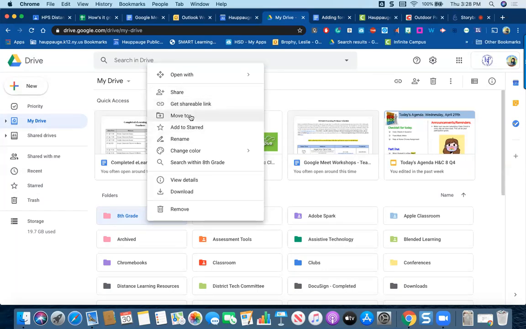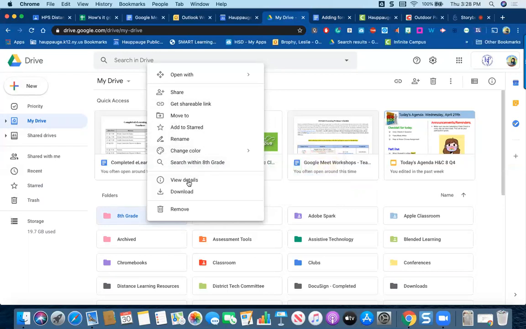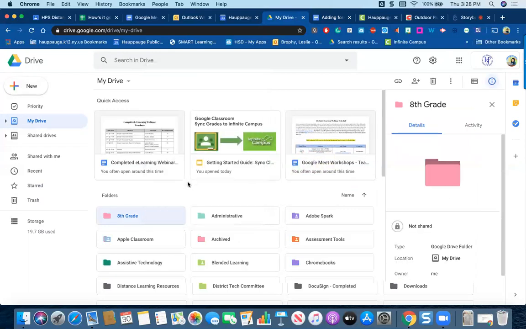I could move the folder or files to somewhere else. Again, I could star it. I could rename it. Coloring, we're going to talk about color coding. I could do a search within it, and I could also get details. So you could get full details on any file or folder. Who has access to it? How many times was it edited?